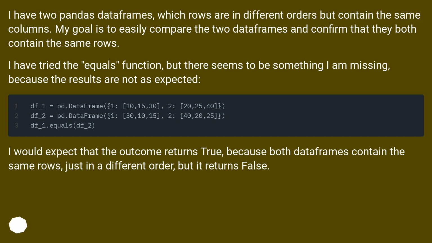I have tried the equals function, but there seems to be something I am missing, because the results are not as expected. I would expect that the outcome returns true, because both data frames contain the same rows, just in a different order, but it returns false.